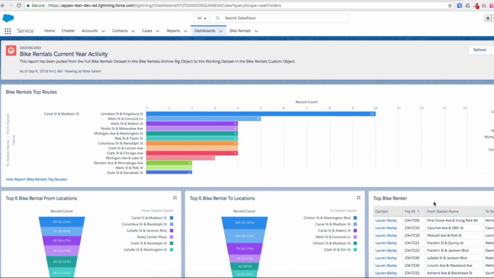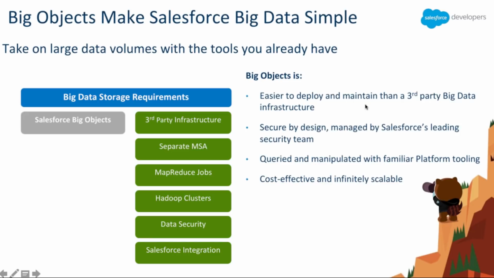How do we use Async SOQL to create a working data set, which then unlocks it for everything else that we might need to do with it in Salesforce, such as, like you're seeing here, creating an ad hoc dashboard.